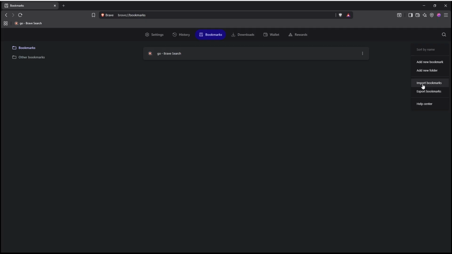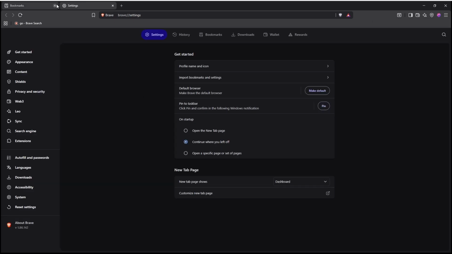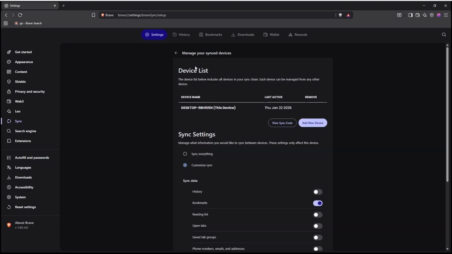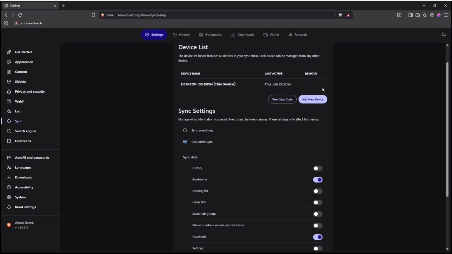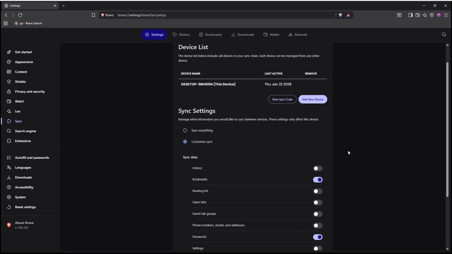Now, another option that you could try is you could just simply go back to the settings, and from here you could go ahead and go for the sync and go for the manage your sync devices. So from here guys, if you are lucky and you have other devices that are connected and you have the sync turned on and you have the bookmarks turned on, as you can see over here, what you could try to do is just simply go to your other device.